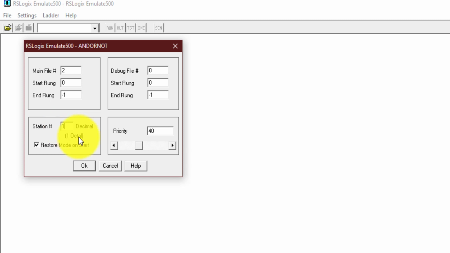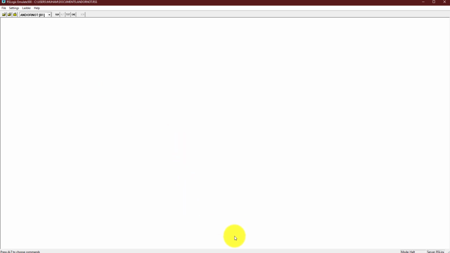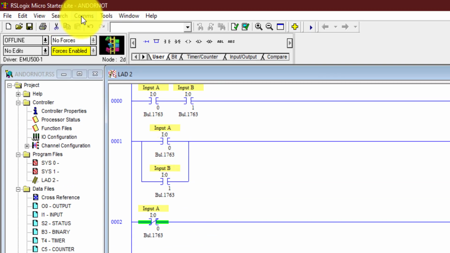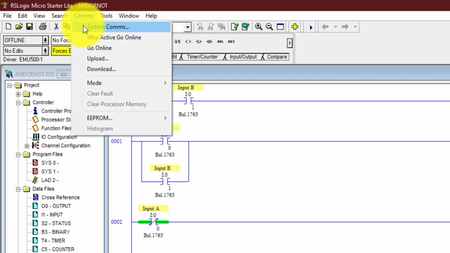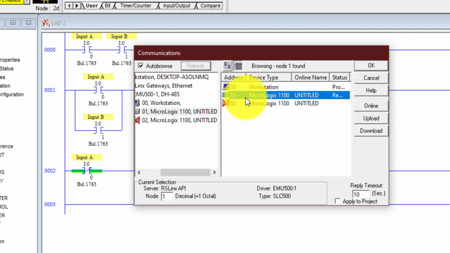Now you have to select the station on which this is running. I can select, for example, 1 and click OK. And that's it, it is running now. Now you just need to go back to RSLogix and come to the communication tab. In the system communication, you can see that now there is another station, which is 01. This was the station that we selected.